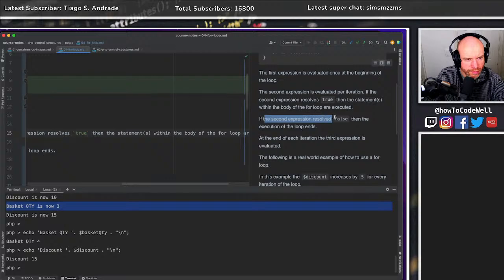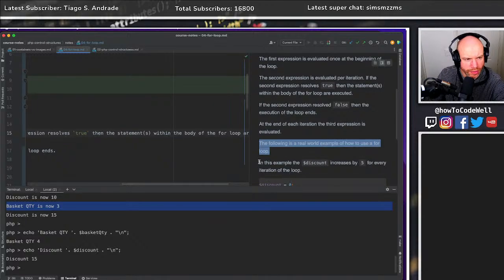If the second expression resolved false, then the execution of the loop ends. At the end of each iteration, the third expression is evaluated. The following is a real-world example of how to use a for loop. So in this example, the discount increases by 5 for every iteration of the loop.